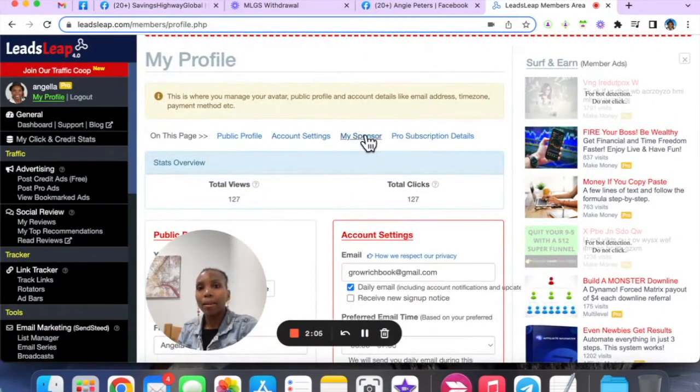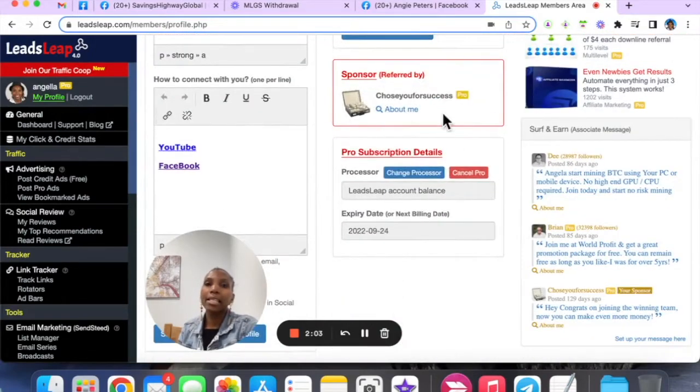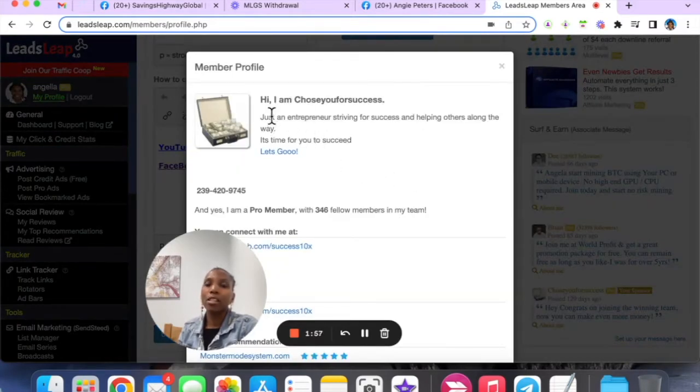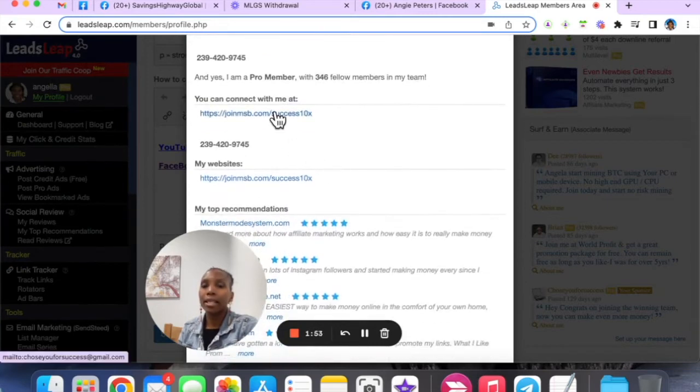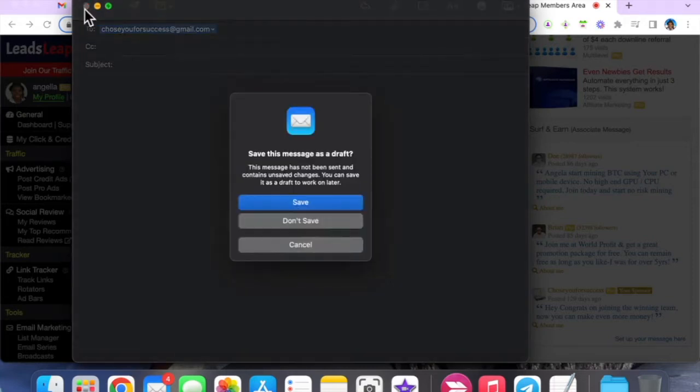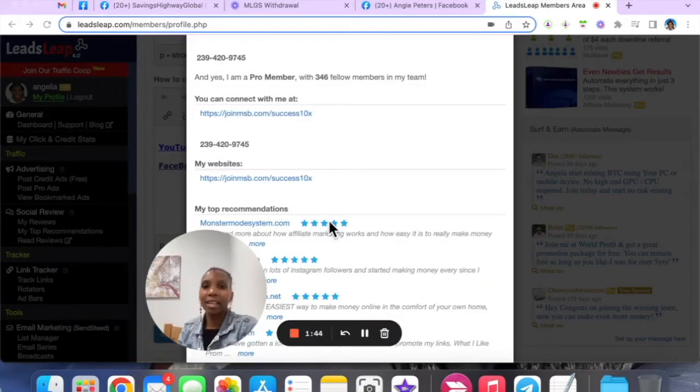And then my sponsor, you can actually see details about your sponsor. So let's click here and show you what my sponsor has. This is what they put in the About Them section. And this is the link that they have where they say we can connect with them. Oh, they put an email address there. Okay. So don't save that.